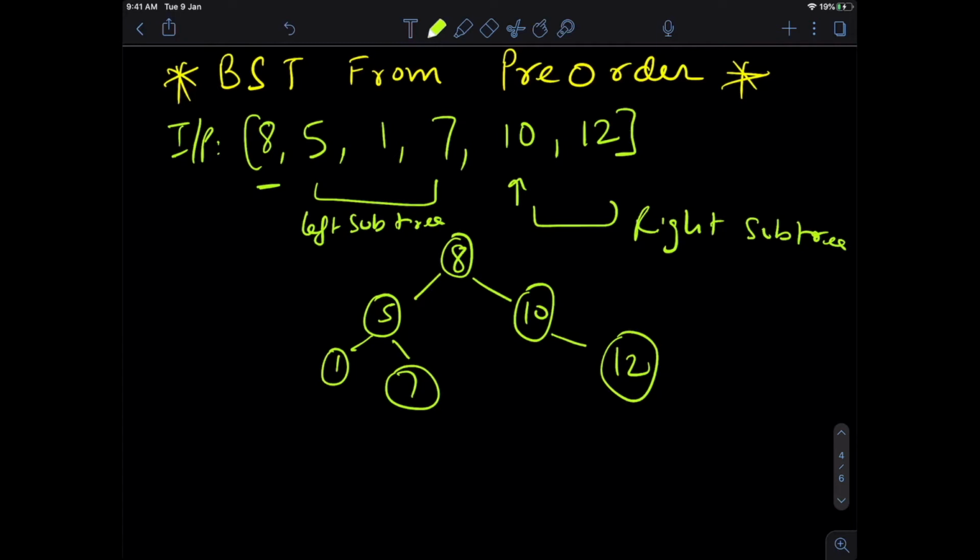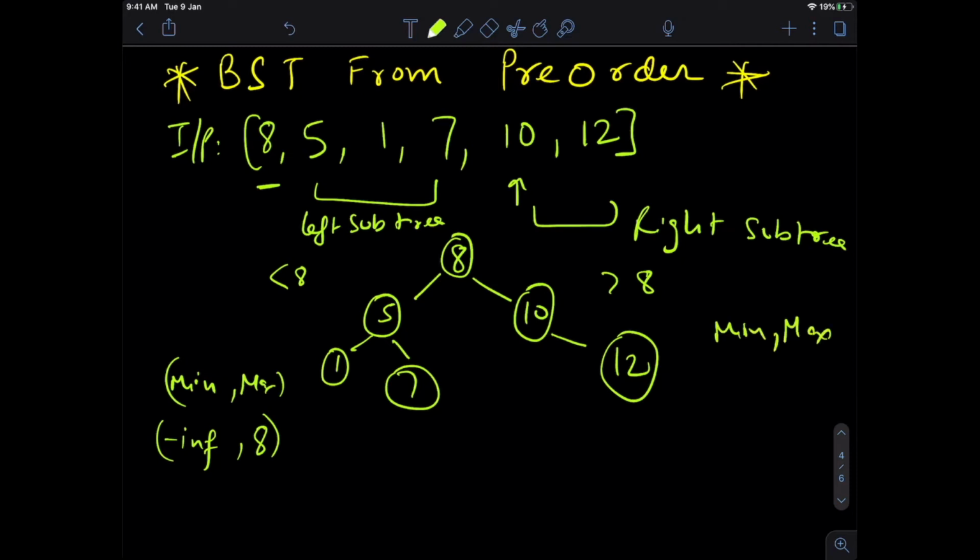So whatever occurs on the left subtree is in the range which is less than 8, and this is greater than 8. So if this is less than 8, what we can do is we can have a range. The min max range for the left subtree could be minus infinity to 8, this is just to kickstart that. And similarly here, the min is 8 and the max could be infinity, right?